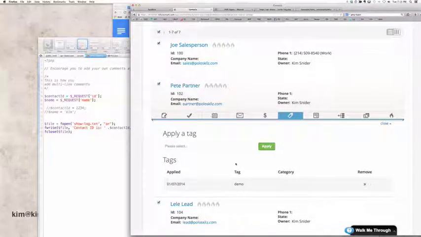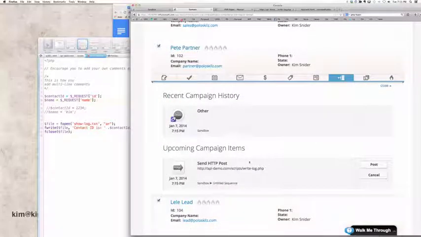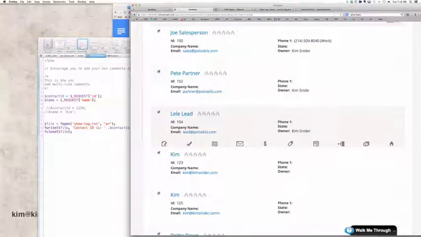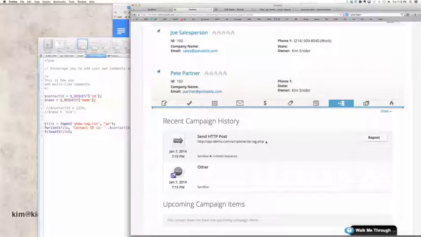Apply, which should have, it's going to take a second, it's about to execute. So I just went to campaigns here in the drop down, right? So we applied the tag. Any second now, it's going to send the HTTP post, which it probably has done by now, to write log. I'm just refreshing this to see that it sent the post. Where's Pete? Pete Partner, right here. Yep, so the post has been sent, which means that Pete's ID is 102.